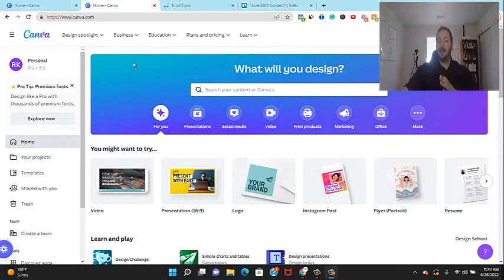I do use the paid plan. My fiance got me on that, and I absolutely love it. So it's absolutely worth every penny, but the free one will suffice. Okay, so what you're gonna do is sign up for your free account at Canva.com, and then click create design.